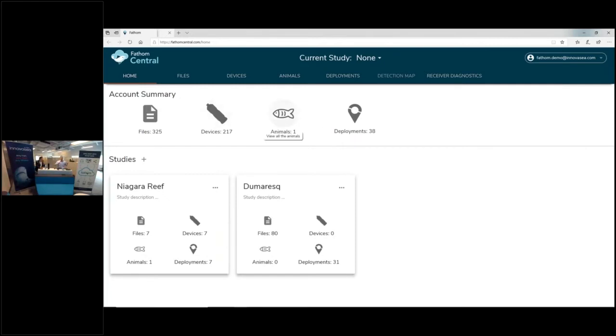We approach this as there being four big types of information or data that you're trying to manage. The information about your actual acoustic telemetry devices, the information about the animals that you're studying, where you have deployed the infrastructure, where your receivers are and when they were there, and then the files, which are all of the detection logs that you take off of your receivers.